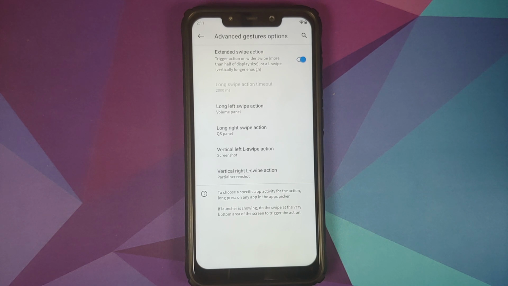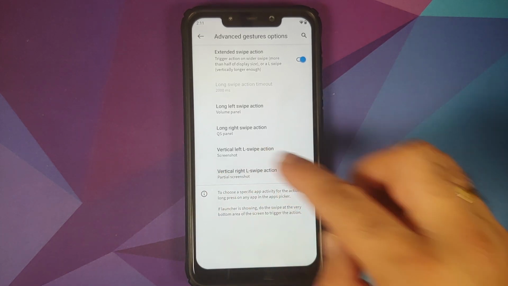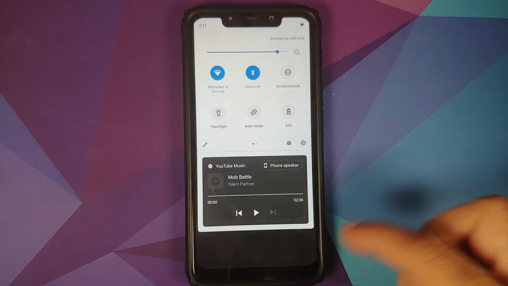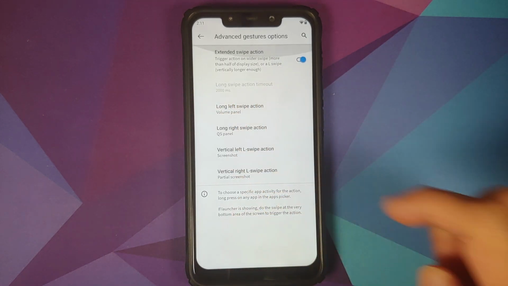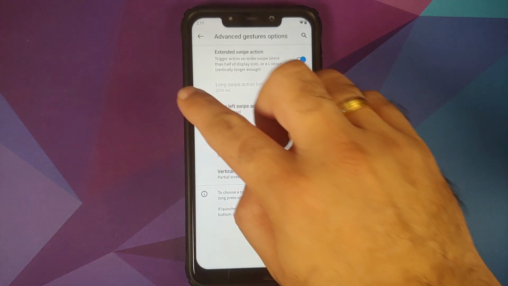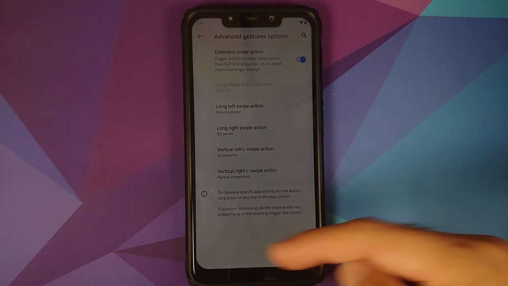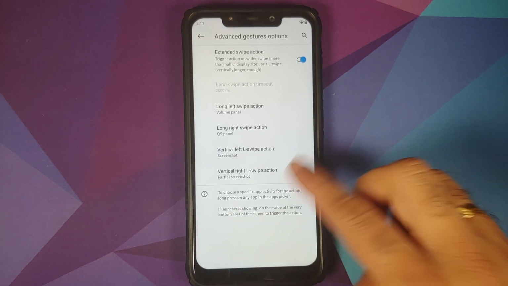Go into advanced gesture options and you can now enable extended actions. So as you can see, long left swipe action, volume panel. Give it one more try. Bam, here it is, volume panel in the building. Long right swipe action, take us to the quick settings. There it is, quick settings. Vertical left L swipe action, take a screenshot. Bam, it should take a screenshot. Let's give it one more try. There it is, screenshot. And similarly for vertical right L swipe action, it should take a partial screenshot. There it is. You can now take a partial screenshot. Everything works like a boss.